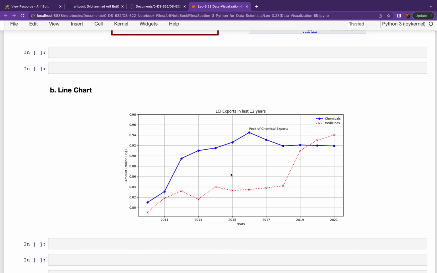Well, this is a line chart that displays the amount of chemicals and medicines exported by a company LCI, Lahore Chemical Industries, in the last around 12 years from 2010 to 2021. From this legend over here, we can note that this blue colored solid line shows the chemical exports, while this red color dotted line shows the medicine exports. These points or markers on each line show the data points.